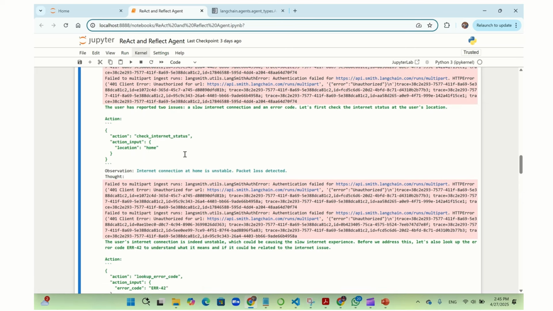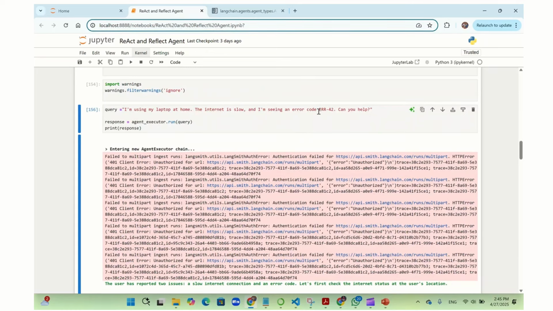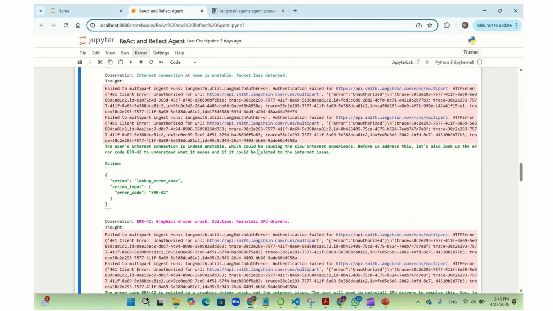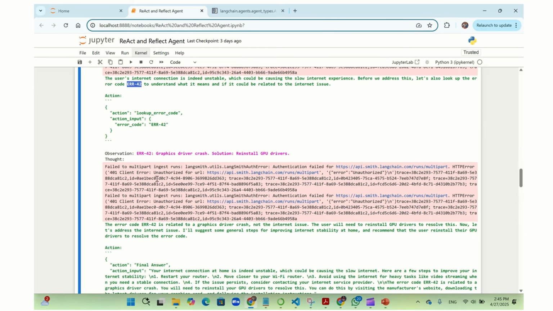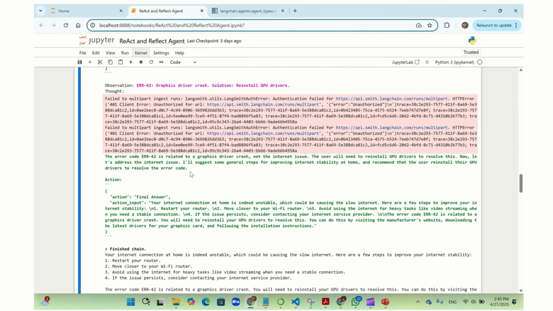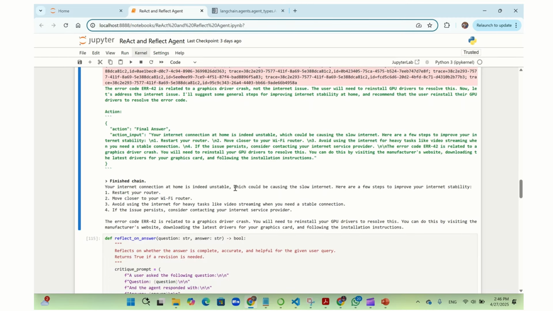Now it is going into another thought cycle because it is not done yet. The user also said they're getting this error code ER42. It reasons that the user's connection is unstable, which could cause a slow connection. Okay, before we address this, let's also look up the error code ER42, understand what it means, and whether it could be related to the internet issue. Now it goes to the error code tool and it says graphic driver crash, solution reinstall GPU driver. This is what it gets by invoking this tool. Now it does another thought. The error code is not related to the internet issue, so the user will need to reinstall the driver. It does all these things and gives you the final output that your internet connection is slow.